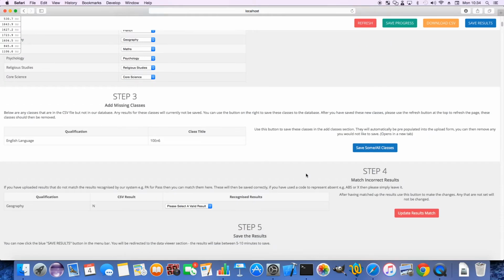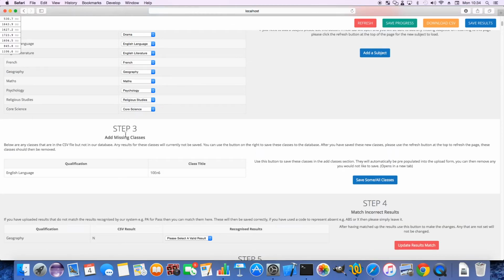So then, the next step. This is if any of the classes are missing. For example, in this case, with English language, I've missed off and not included Year 10 English Set 6. So that will come up there. If you've missed off a number of classes, they will all come down as a list. You can then save either some of these or all of these by clicking on this button.